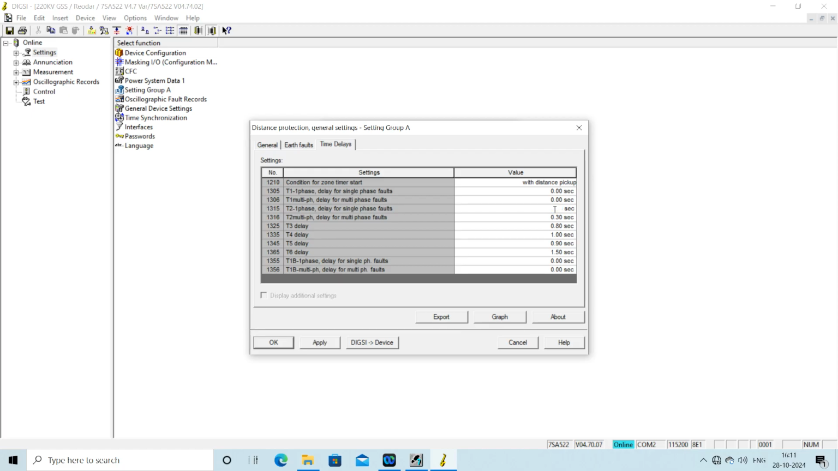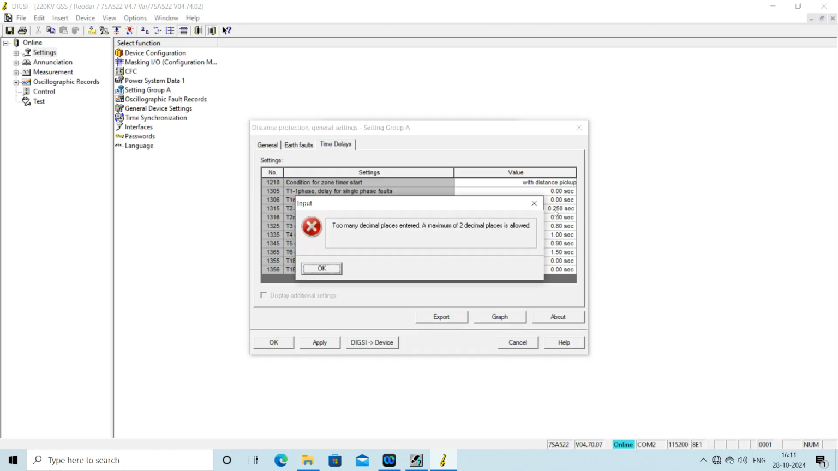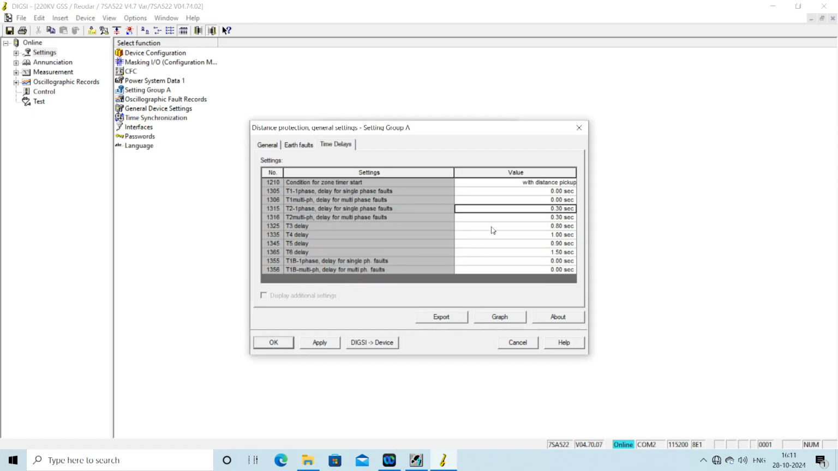Now I will make a different video on these things, that how to configure various settings in case of any of these distance relay or differential relay of Siemens make Siprotec version.